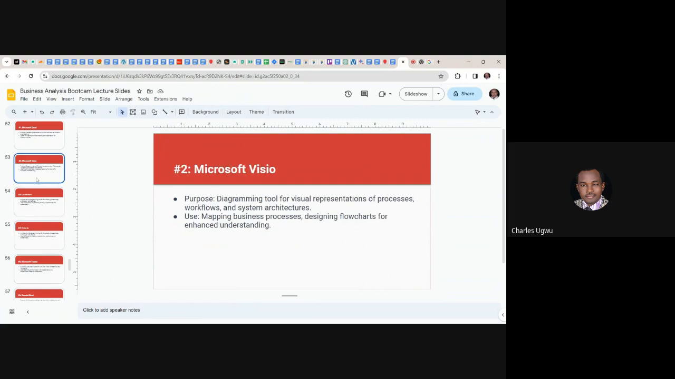So this one is paid, this one is paid, but this one is free. So I introduced three similar applications for you to choose one. They are of the same purpose. If you have money to spend, you can go and pay for your license and start using Microsoft Visio. But if you don't have the money, you can use this one. It's free and it will give you the same value.